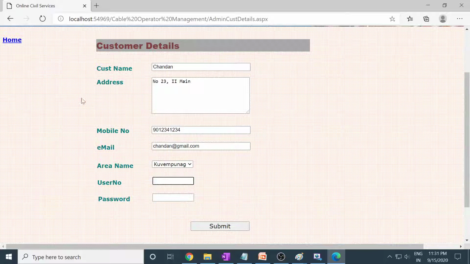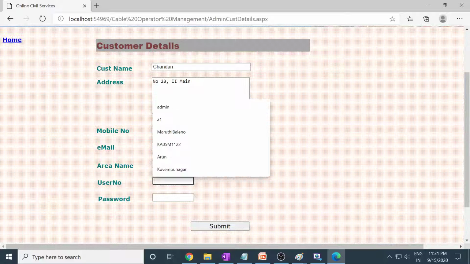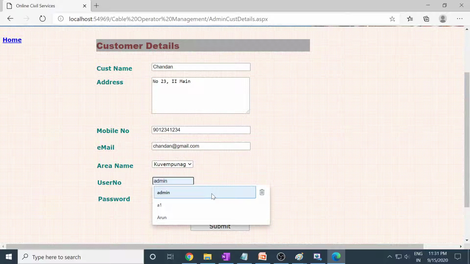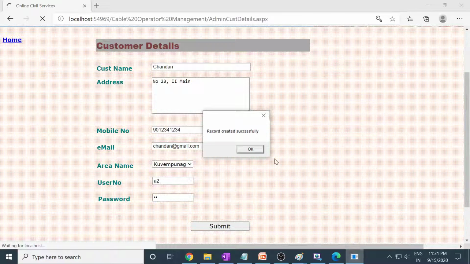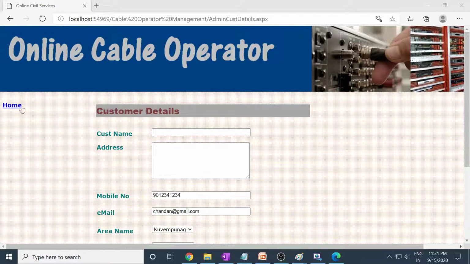So area, the area which is already entered will come over here. So we need to select one from the list. User ID. So what ID you would like to give for this particular user? So we give it as A2. Password, let it be A2. So record created successfully. We created the customer.